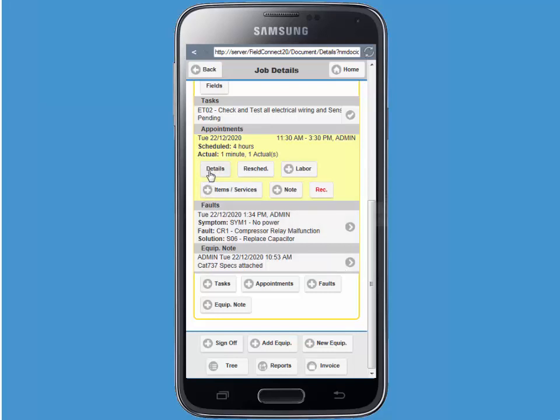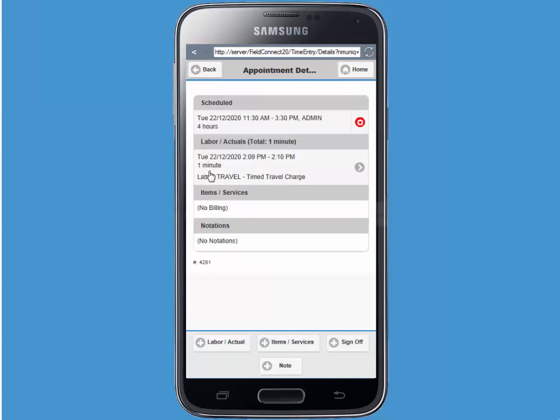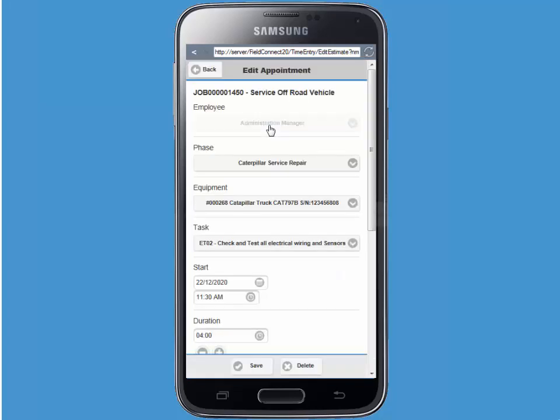View the appointment details by selecting the Details button. This will show the scheduled appointment summary, any actuals that exist. Here we can see the travel actual we just entered, and we are currently recording time. We can also see any appointment, items and services, and notations here. Click into any of these listed entries to view more or edit.